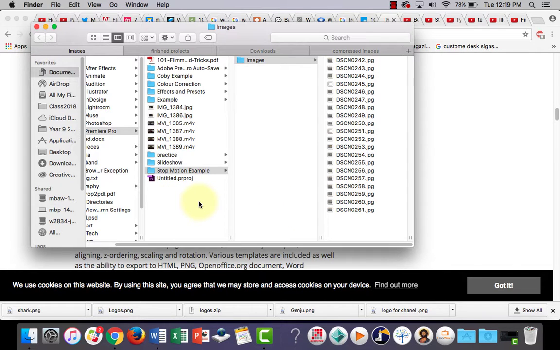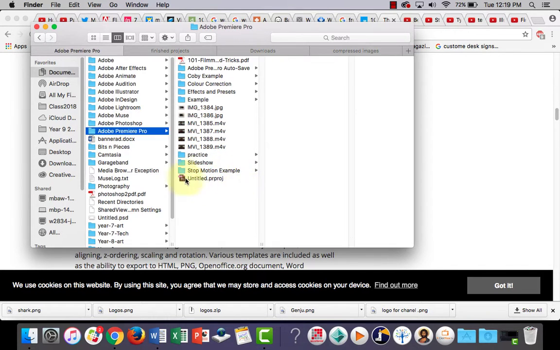Now anytime we're working in Premiere Pro, it's really important that we create a folder and all of our assets live and stay in that folder. By assets I mean any photographs, which we're going to use in this case, video clips, graphics, everything needs to stay in that folder, otherwise you'll have problems later on if you move files around and things like that. Premiere Pro won't be able to find them. So before we get started, just make sure you create a folder.